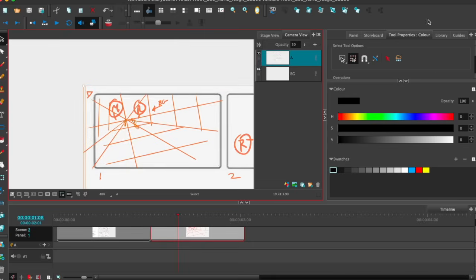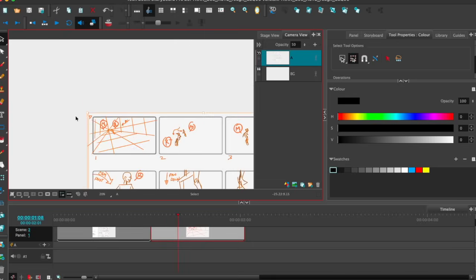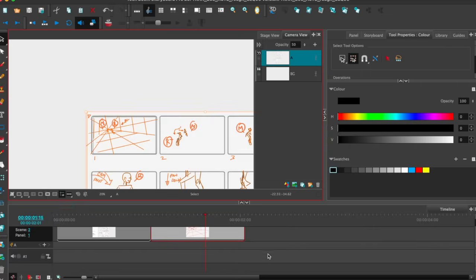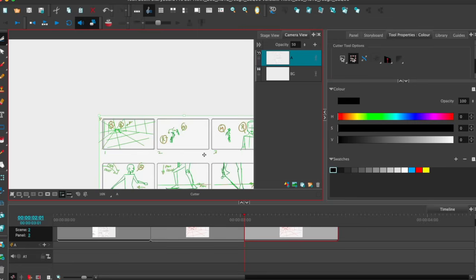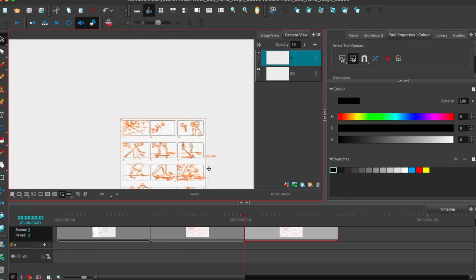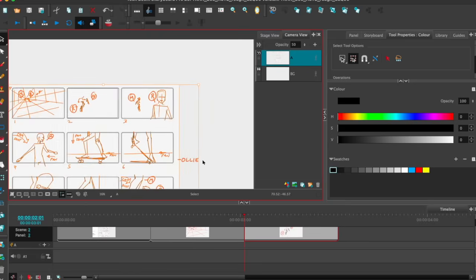Really, these thumbnails are the most important part of your boarding process. It's not the drawings, it's the storytelling, the compositions, and that's all established here. So now that the thumbnails are done, I'm ready to move on to the next stage. If the director has any notes, I apply those as well. And so we'll just go ahead and lay them out into the sequence, just pasting them in one by one. Once that's done, I can start doing the cleans.